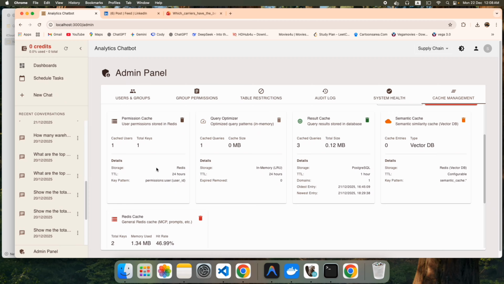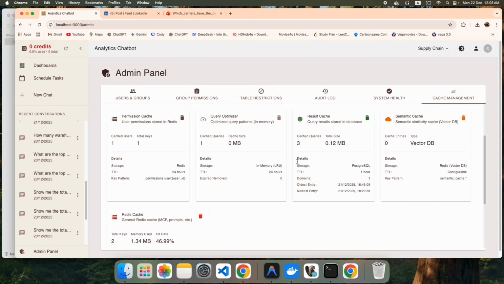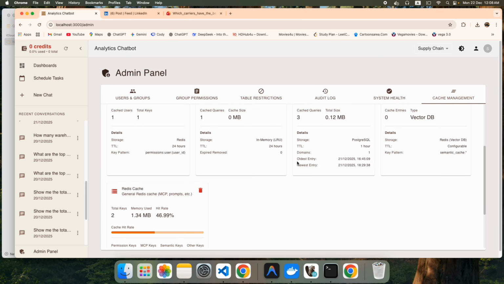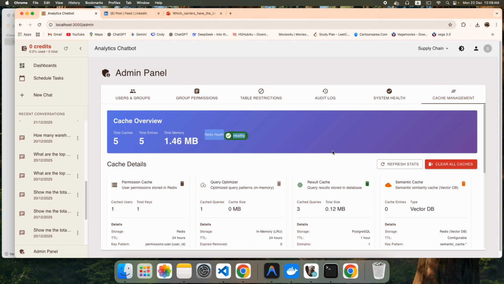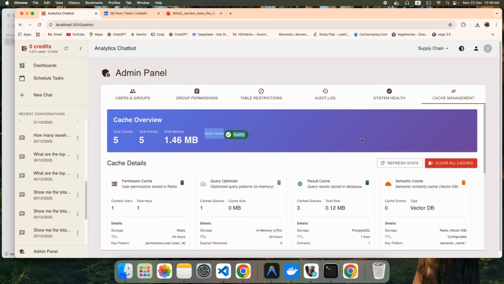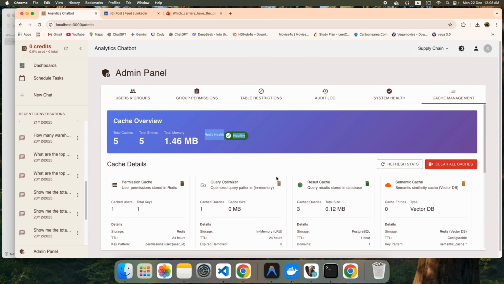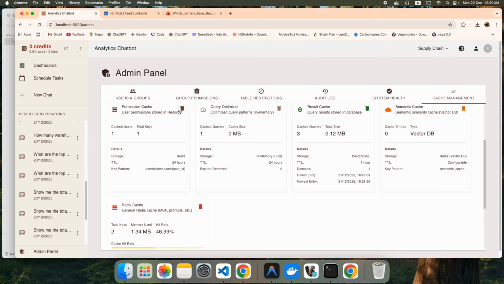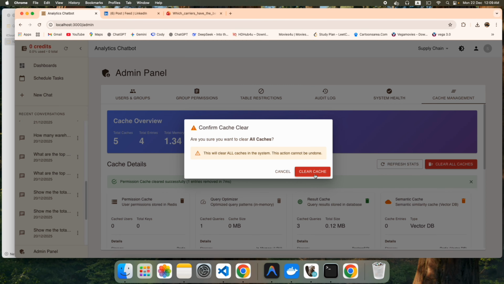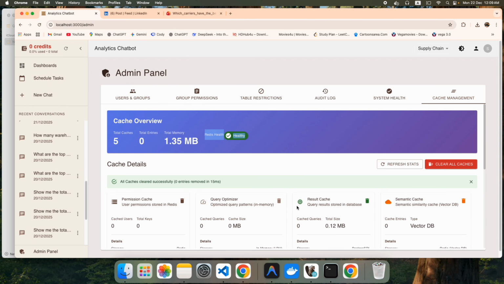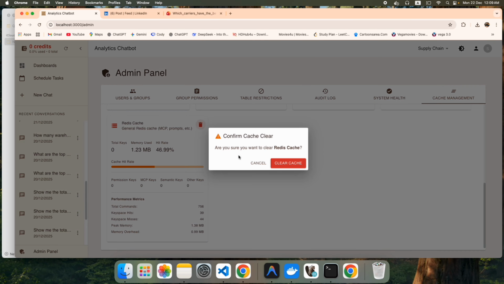You can also see how much memory it is consuming and whether the services are running properly or not. So this is a simple page in the admin panel. I just added this for advanced visualization and management. So currently I will clear the cache. I will clear all the cache. So yeah, all the caches have been cleared.